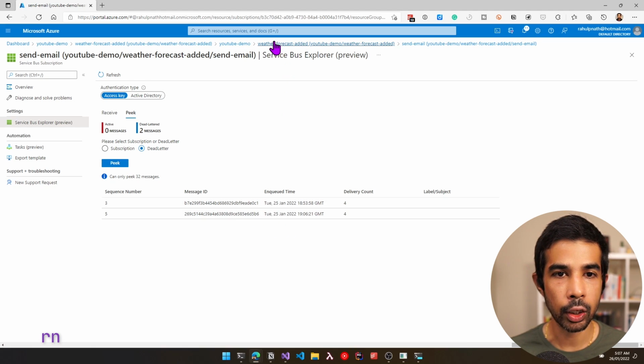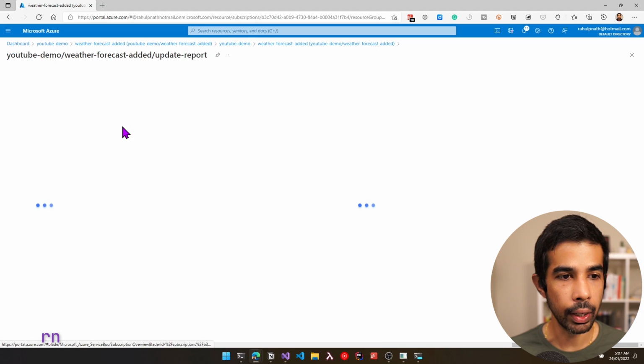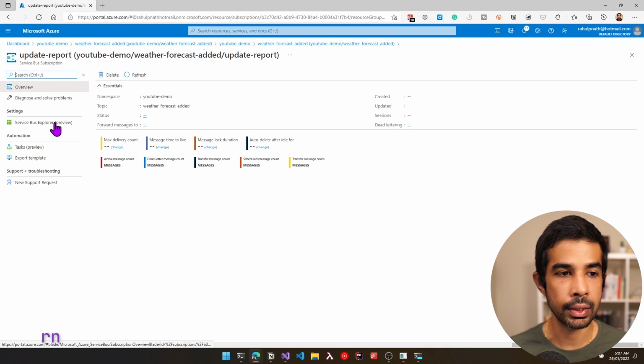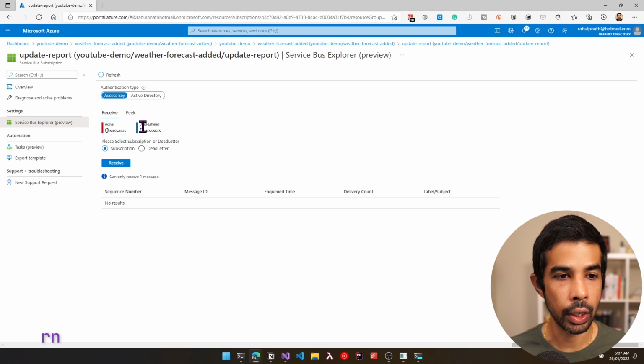However, if we come back to weather forecast added, under the update report, there are no messages inside the dead letter queue. So here you can see the messages as 0. This is because the message got processed successfully in that particular subscription.